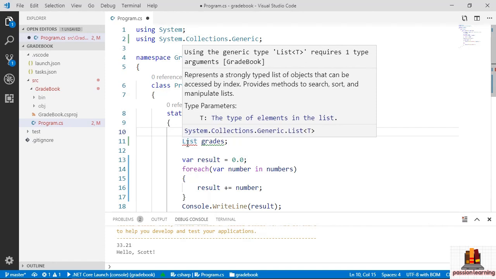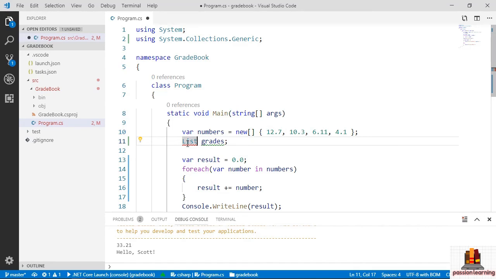Are they going to be invoice objects or employee objects or integers or date times or strings or double precision floating point numbers? In this case, what I want is a list that will only store double precision floating point numbers. And the way I describe that is to use an angle bracket and to put the type double here. So what I'm saying is that I have a variable named grades, and grades will be typed as a list of double. So just like the previous variable is an array of double, this is a list of double. It's just the syntax is a little bit different.